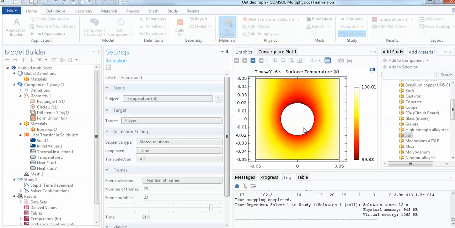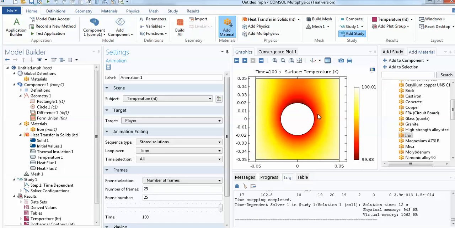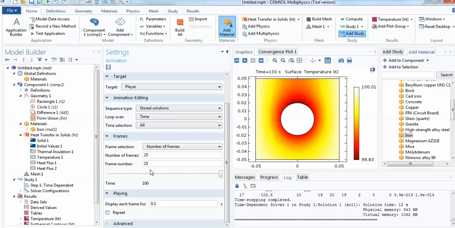Now you can see your animation. This is the animation for the 25 frames that are used. You can use repeat. There is no need to increase the frames, because 25 is sufficient. Just play it again.